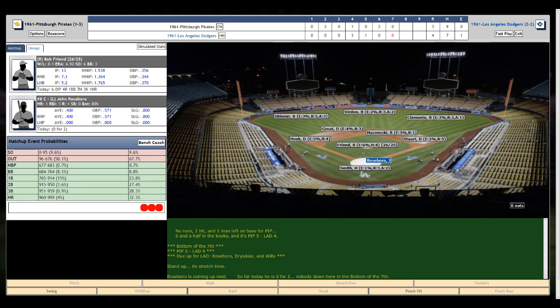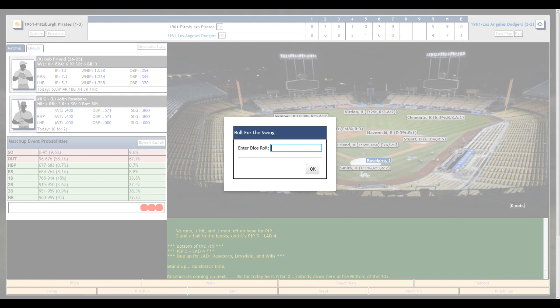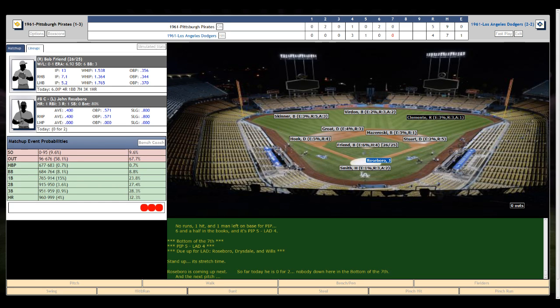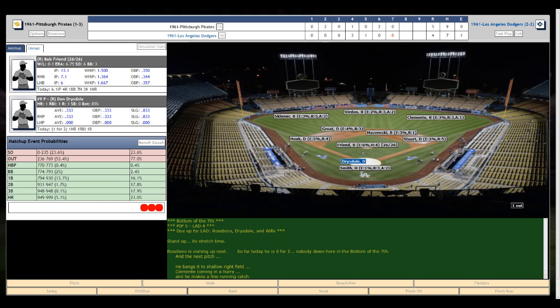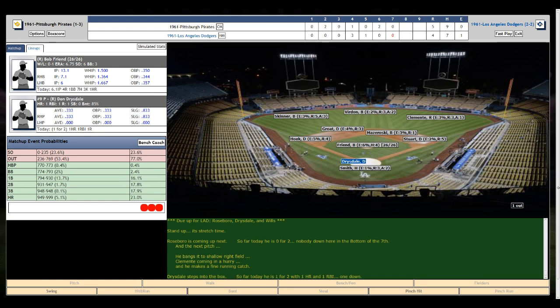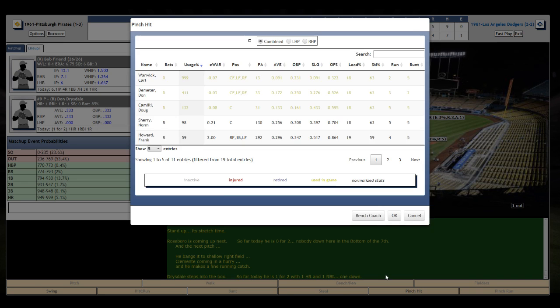Here we go. Johnny Roseborough's up to bat. He is 0 for 2 today. Here is the pitch. It's a 299. And that is heading out towards right field. Clemente comes on in, makes the grab, and we have one down. Due up to bat will be Don Drysdale, but we are not going to do that. We're going to bring in a pinch hitter for Drysdale.